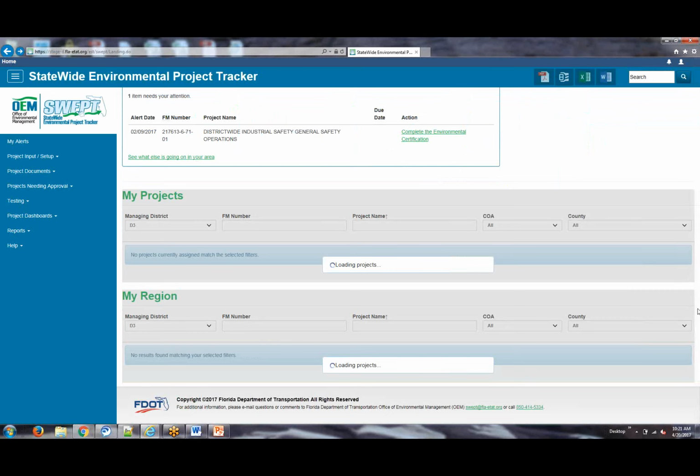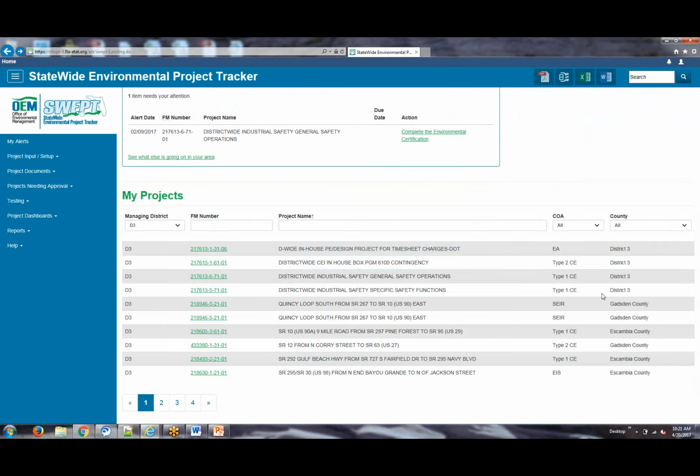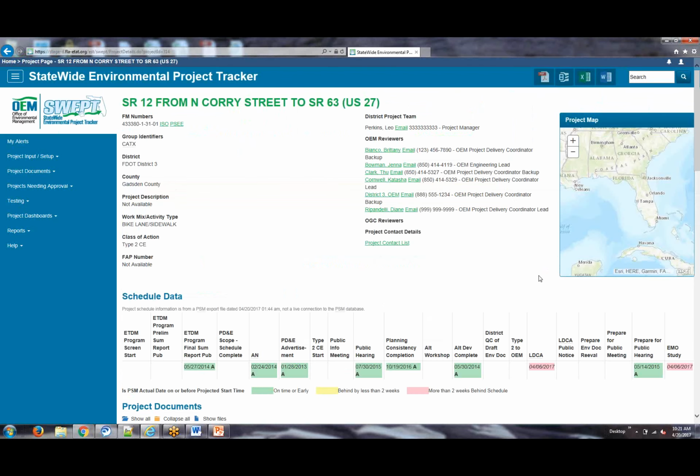Sorry about that. Yeah, and it is pretty project specific. But just on the schedule data piece, I would like to just point out that, again, we do receive it nightly. If you don't see the schedule data, you need to work with your scheduler in the district. And here we go. Here's a project that has schedule data. To get those uploaded into the PSM system, we'll receive them and process them that night, and then they'll appear in SWEPT the next day.